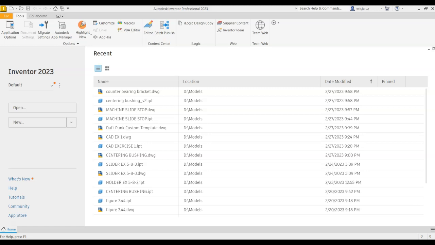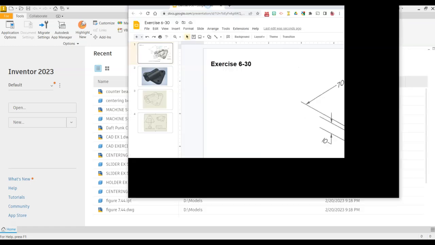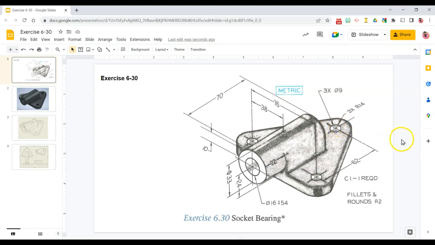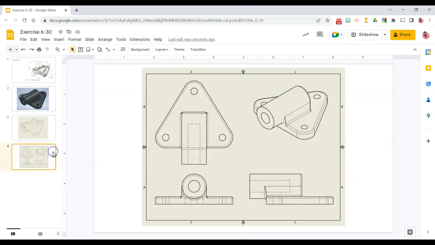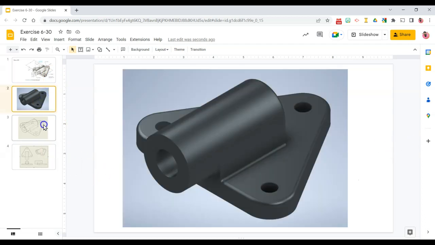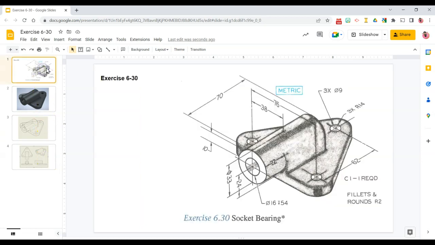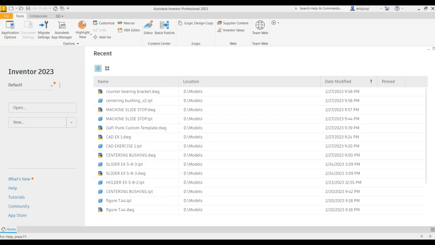Hello engineers! In this video lesson we are going to work through exercise 6-30. Again, this is from my engineering textbook from college, and here's an example on screen of what you'll be making. I'm going to be using the dimensions from the textbook.